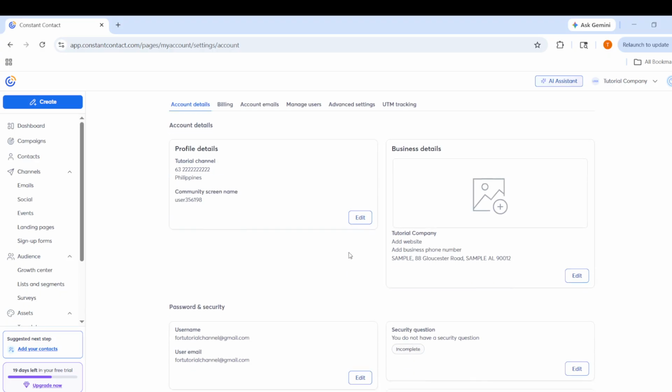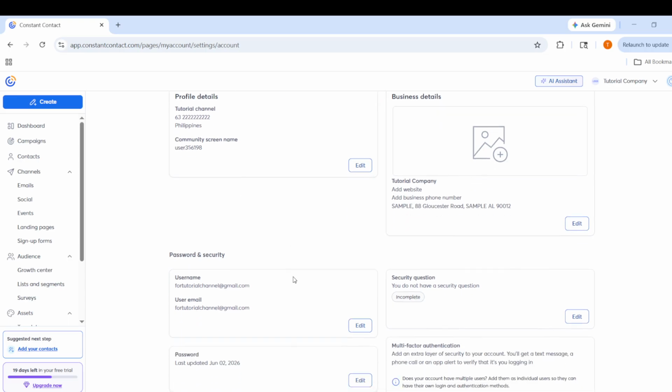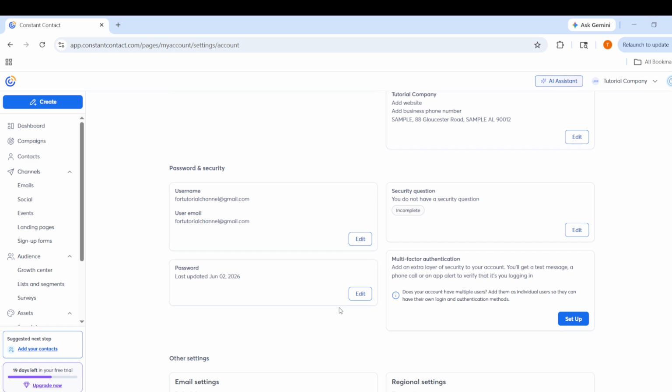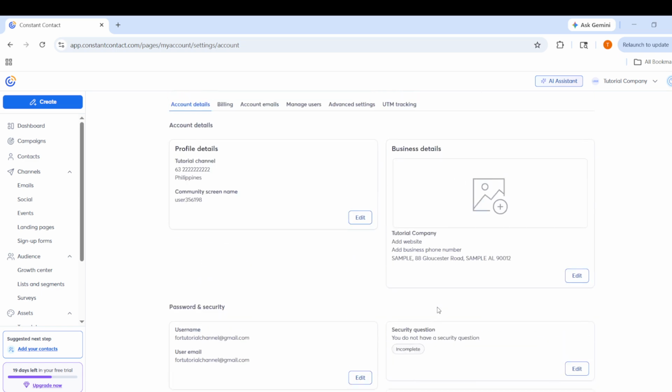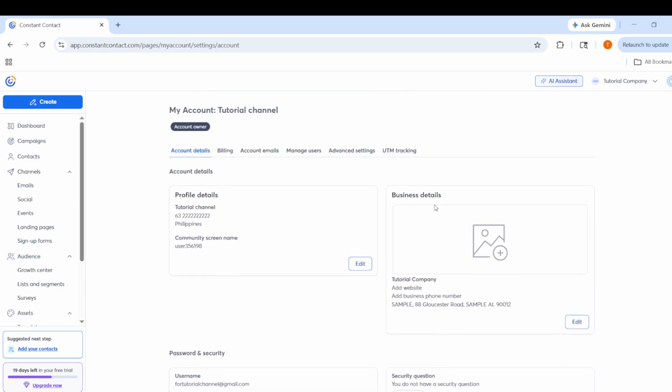From the menu, select Settings. This will take you to the part of Constant Contact where you can manage important account information. If you do not see the exact option right away, just stay focused on the settings area connected to your profile and account configuration. After that, click the Account Details tab.